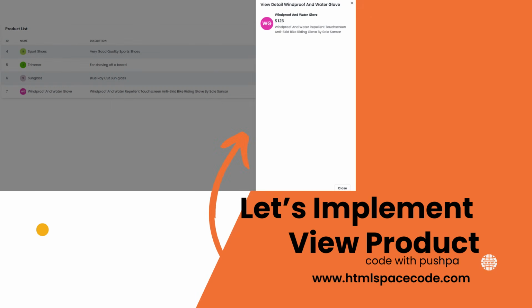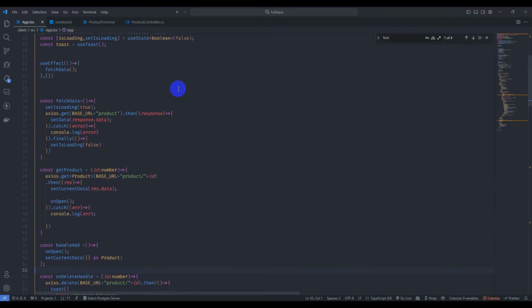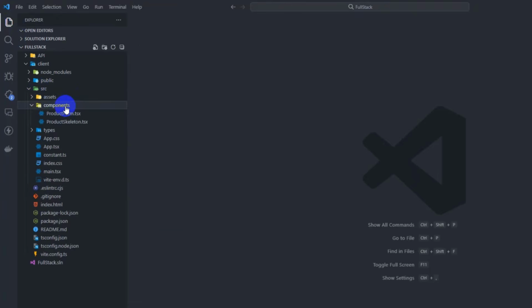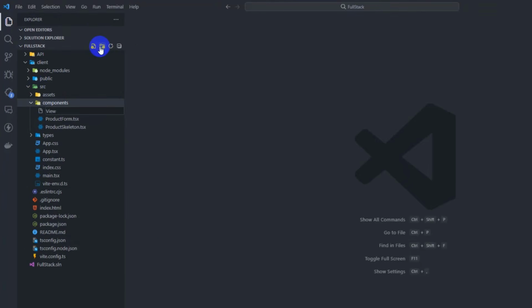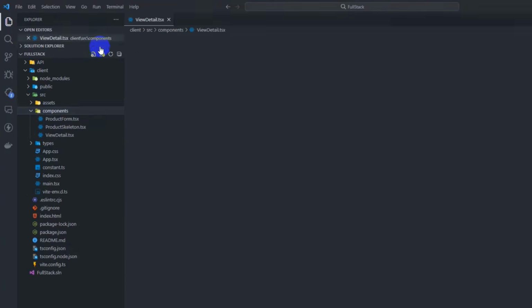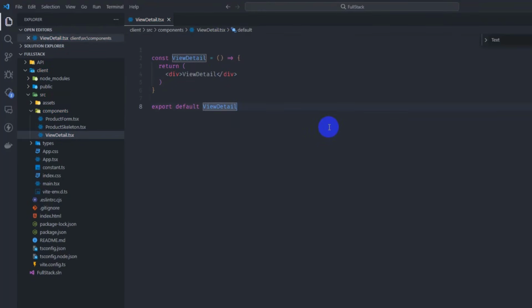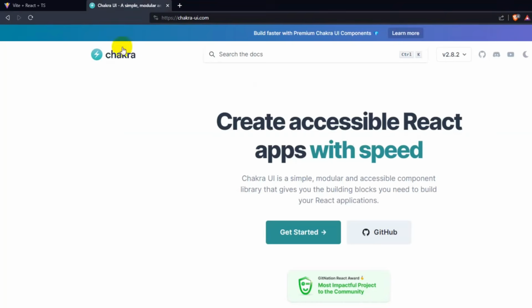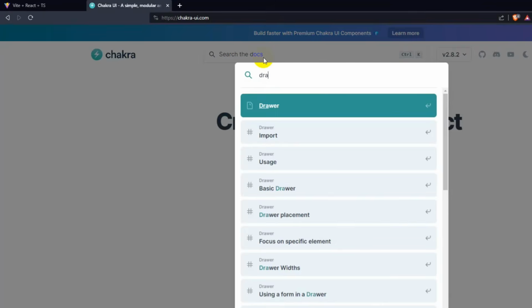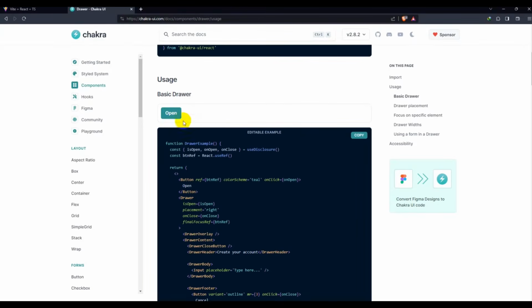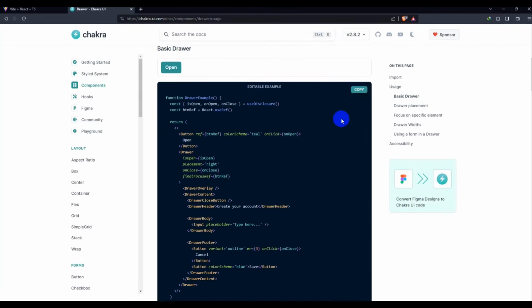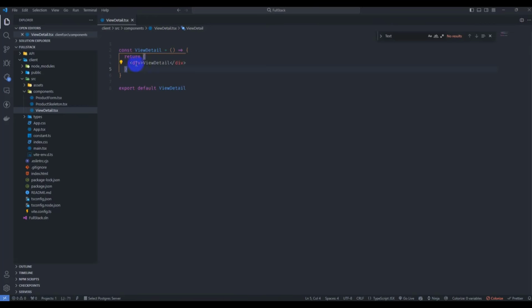Now implement view detail method. Close everything, control K W, inside component let's create view detail component, viewdetail.tsx, arrow function, remove these things. For viewing detail of the product we are going to use drawer. So let's go to chakra-ui.com and search for drawer, click drawer, just open it. Let's copy it, paste it here.